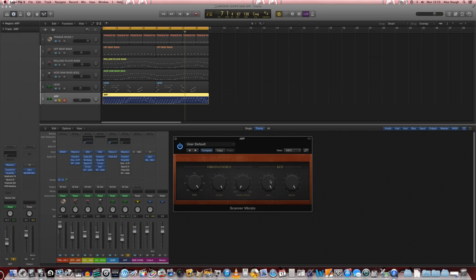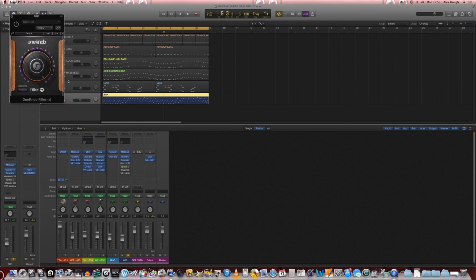So if it's like that, it's a bit too much, so we're going to dial it back. Just add some more nice detunings to the sound. Then we're going to insert a low pass filter.